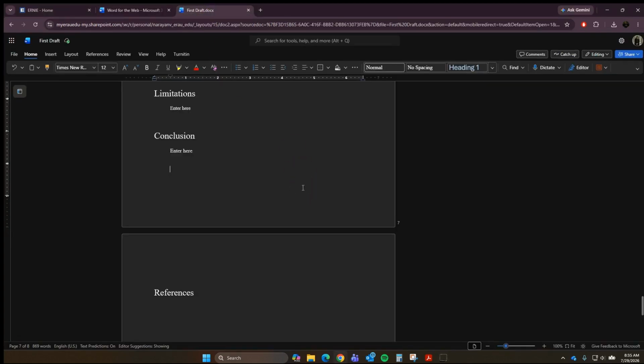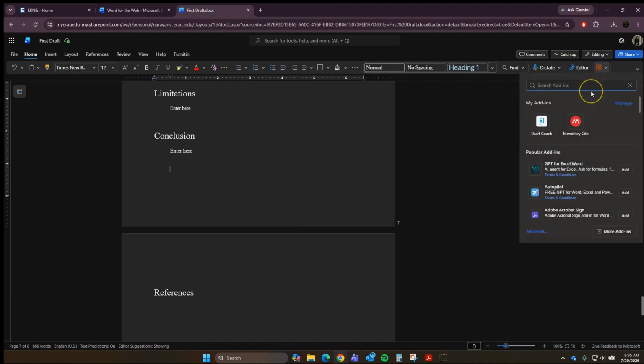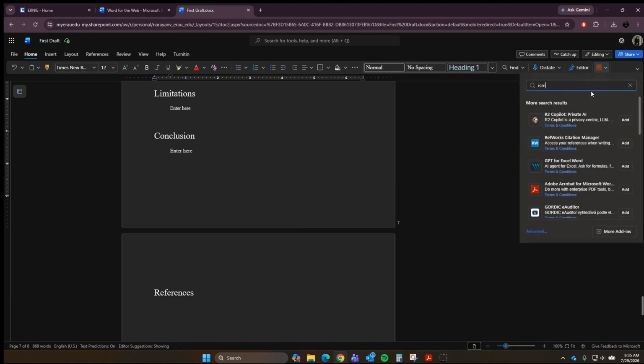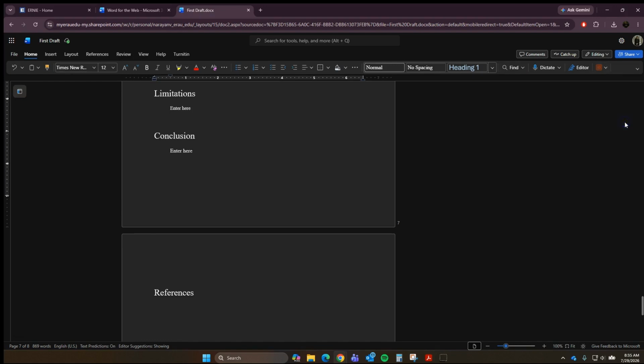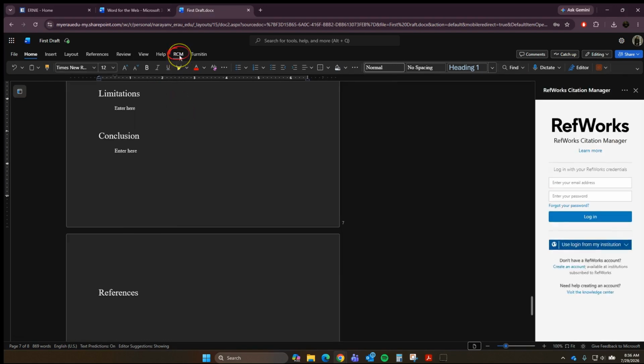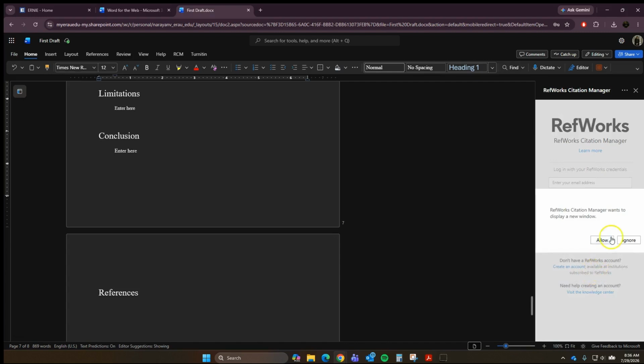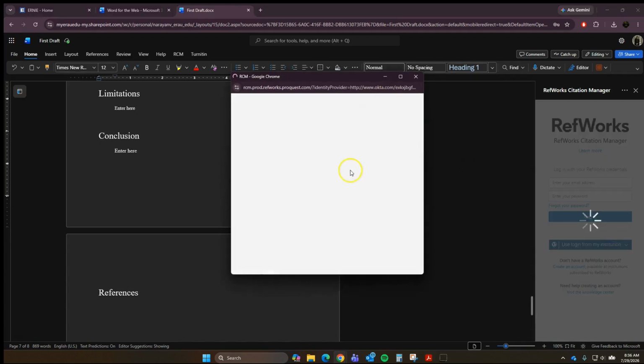Once you're in the doc, you're going to go ahead and click on the Add-ons button on the top ribbon and type in RCM for RefWorks Citation Manager. And as you can see, it is the very top result. Go ahead and select Add, and as you can see, it automatically appears on the top ribbon and on the right-hand side. You're going to go ahead and type in your login and password information for Embry-Riddle.